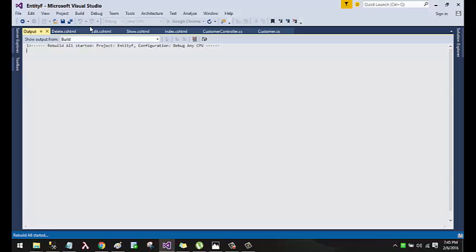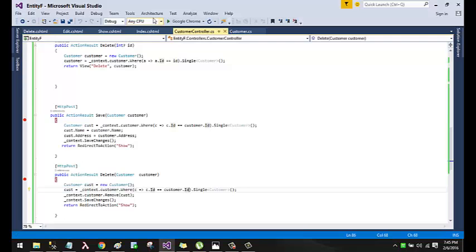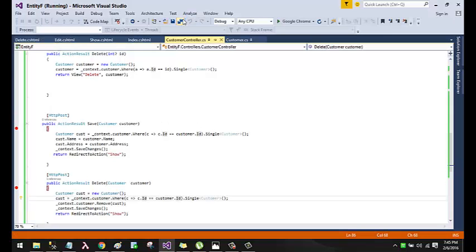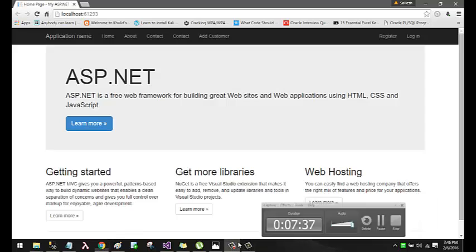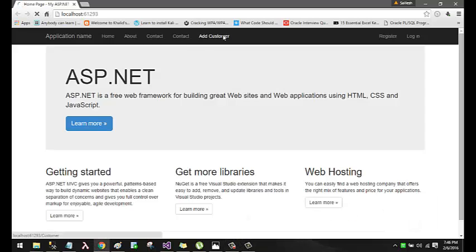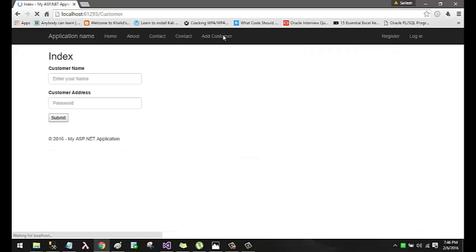Now let's see whether it compiles or not. I hope it will compile. Yeah, it's done. Now again, run it. Now I'm going to add a customer, a new customer. I'm going to add Nishant and Pune.